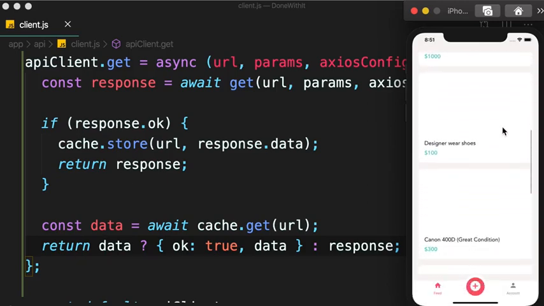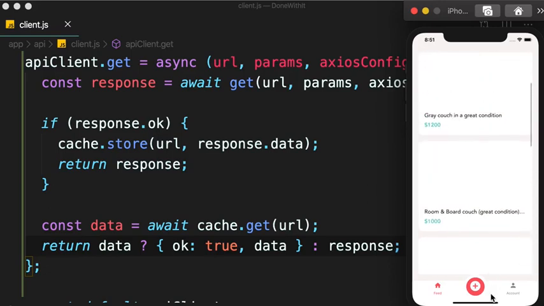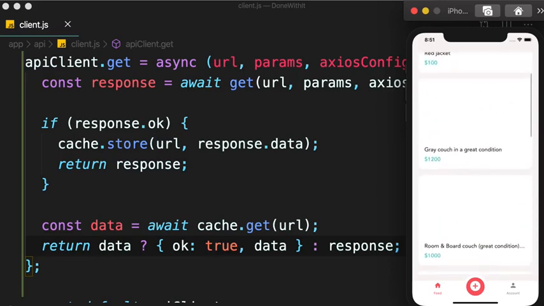These are the listings that we previously retrieved from the server. But the images are not here because we haven't cached the images. We have only cached the JSON object that we got from the server. That is an array of listings. In the next lesson, I'm going to show you how to cache the images as well.